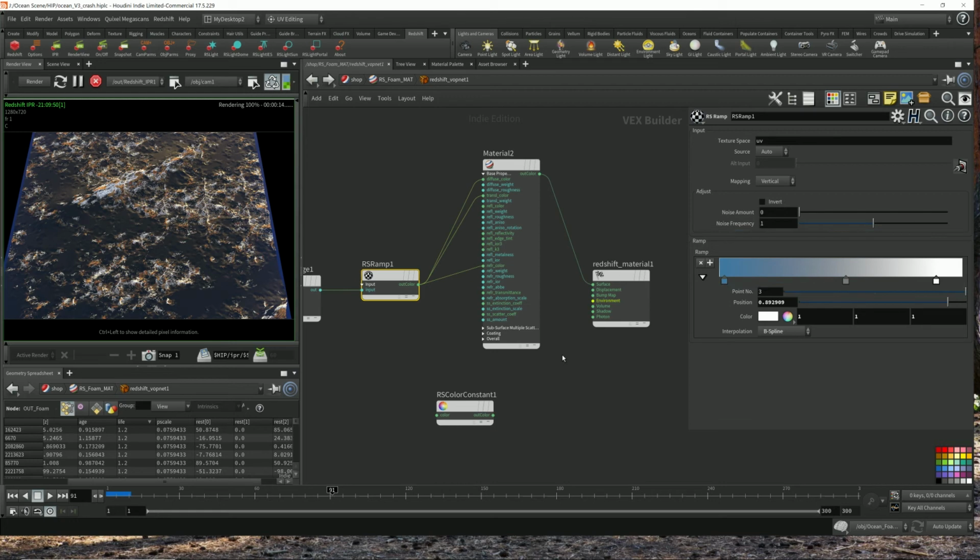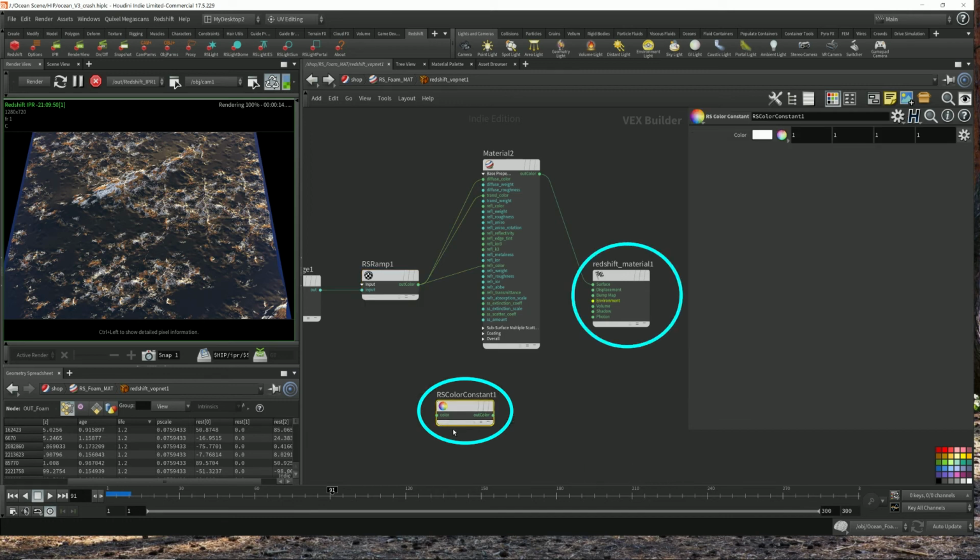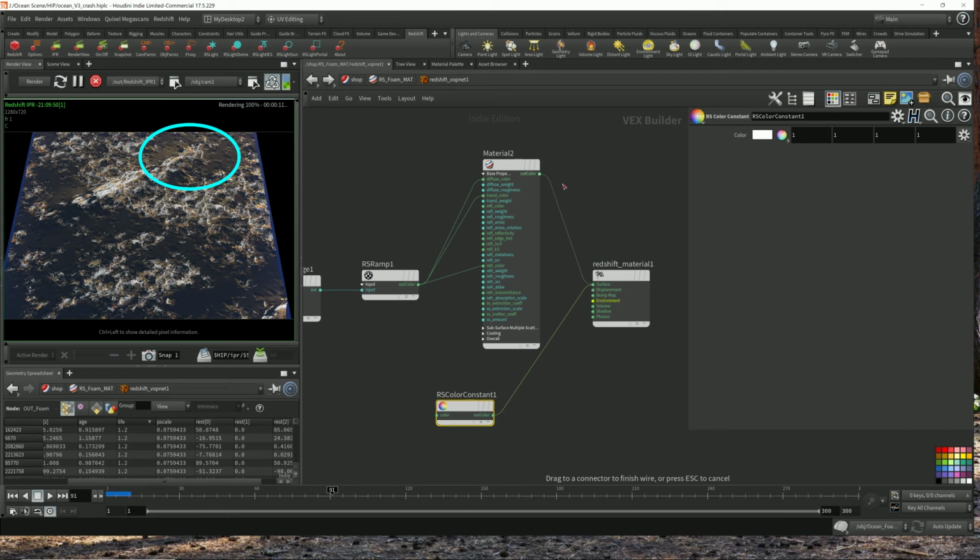Now, if you just want to see the foam for debugging purposes, or maybe you just want to do a quick render, you can just drop down a color, probably white, because foam is white, and just plug it into the surface. That'll give you pretty good results as well, but it won't give you that reflection. You can see that we've lost the reflection. So that's all I did to set up the foam material.